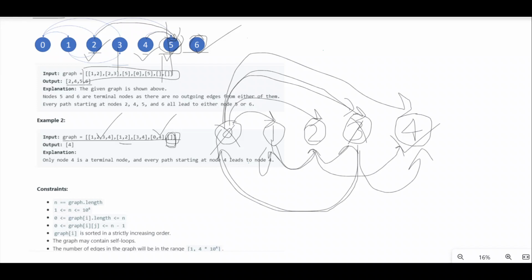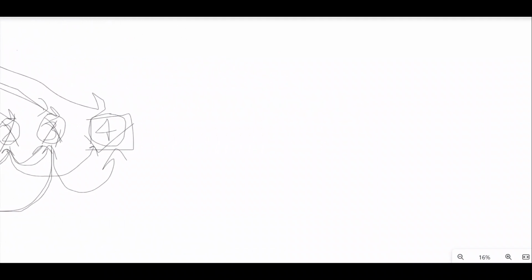For 1 there is a path going to 2, and from 2 there is a path going to 3. 3 is not a safe node, so 2 will also not be a safe node, and 1 will also not be a safe node. So only 4 is a safe node in this question. We are also given some constraints: graph[i] is sorted in strictly increasing order, that means nodes are given in increasing order, as you can see over here. And the graph may contain self loops, like here there was a self loop, and the number of edges is given. Okay, so how will we proceed in this question?